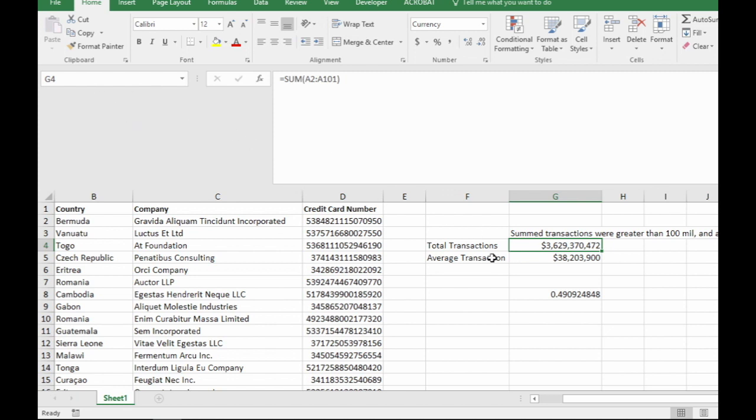What I am going to do with G4 selected is go up here. This is called the name box. I'm going to go in here. You see G4 has been highlighted in there. I will copy right over it. So I'm going to type in total transactions.